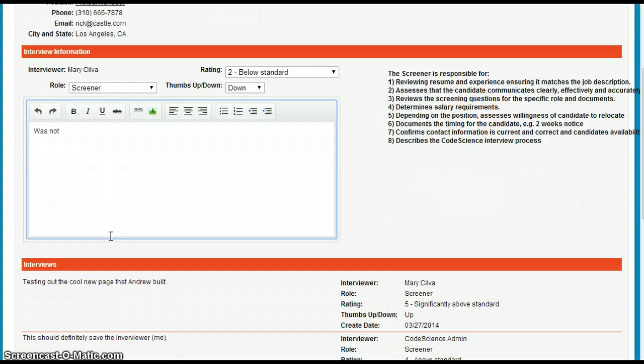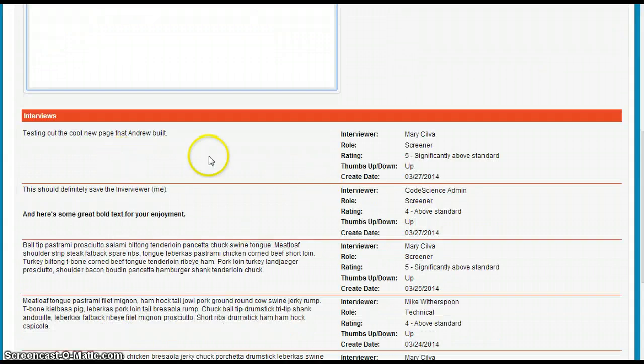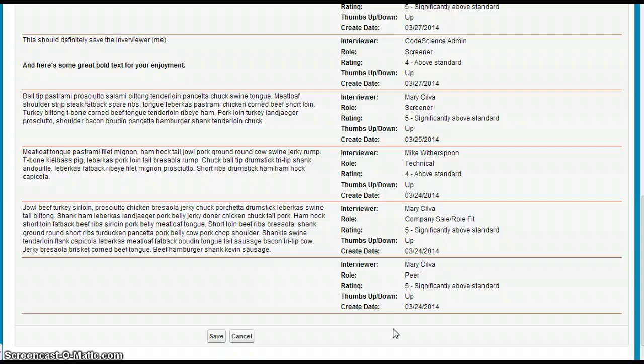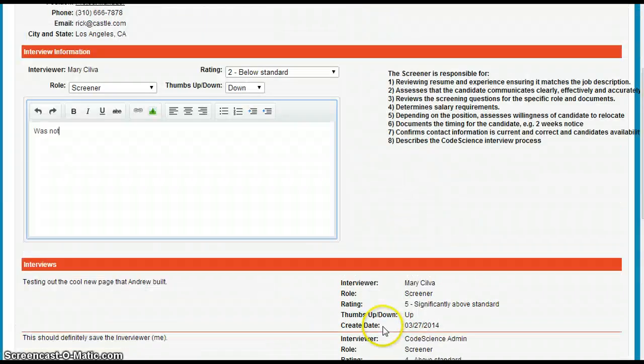And down below, we have got all of the previous interviews that have the interview text over on the left-hand side, and then details about the interviewer on the right-hand side. Who did the interview, what their role was, their rating, and their thumbs up, thumbs down, as well as create date. This is sorted in descending order by create date.